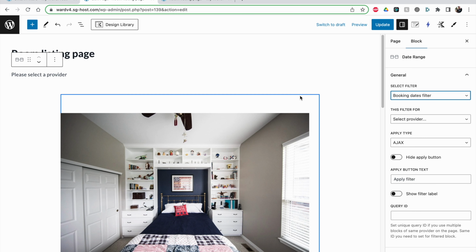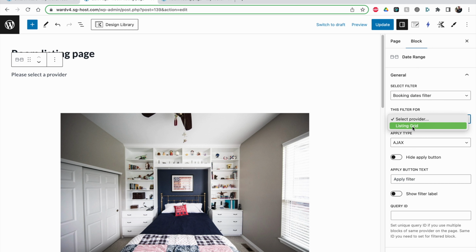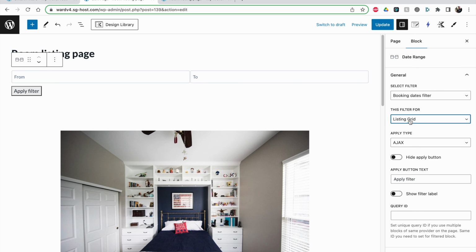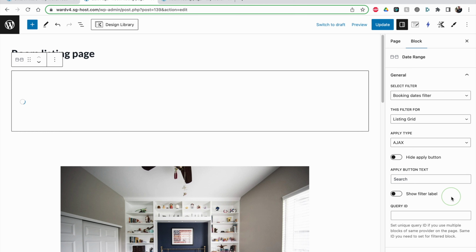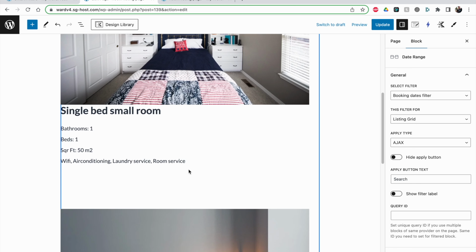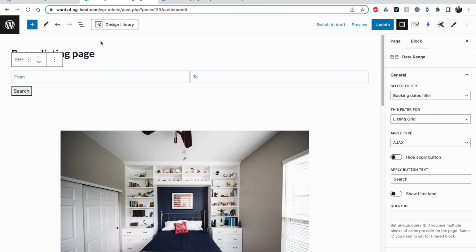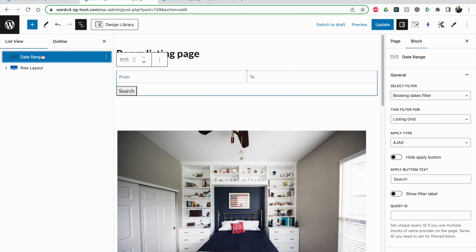Booking dates filter, select provider. We're going to use the listing grid as the thing that should be filtered, and now you see it's getting there. We're going to use AJAX, that's fine. Apply filter or search is going to be more suitable, I think, for example. And then we just have to make it the same width, for example, as the row layout, so 800 pixels.